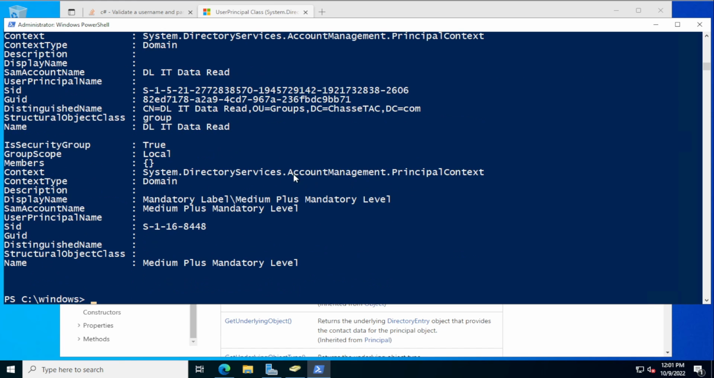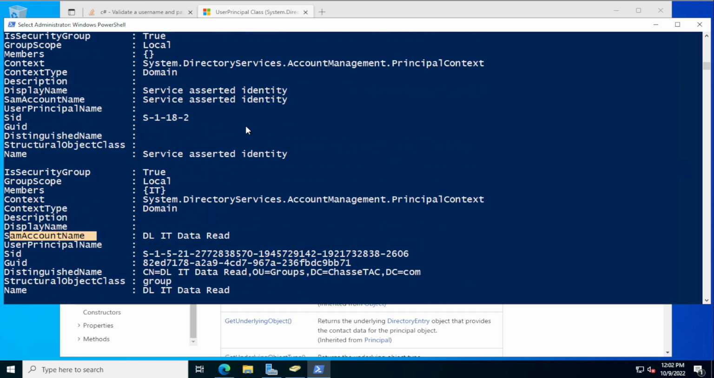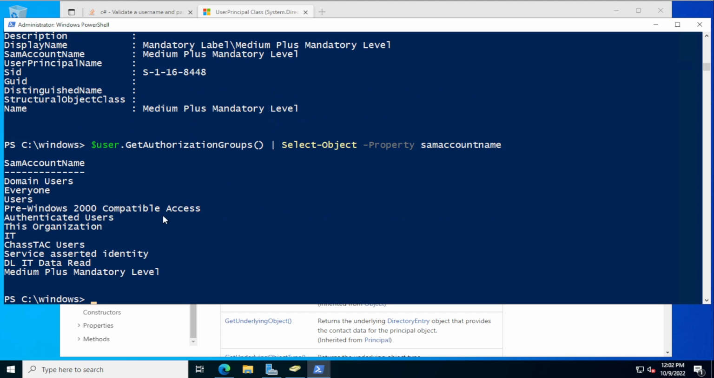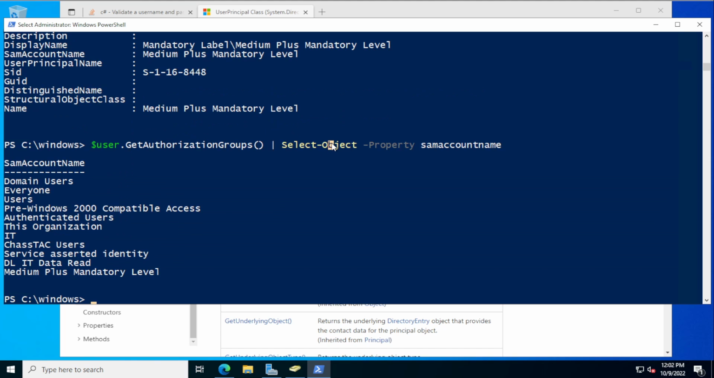So what I might want to do is clean up the output a bit. It looks like the names of the groups are in a property called Name. Right? And they're also in SamAccountName as well. So maybe I'll use that just to keep it Active Directory specific here. And so GetAuthorizationGroups, and then let's maybe send that over to Select-Object -Property SamAccountName. And then right there, here's all of the groups that user one is a member of.